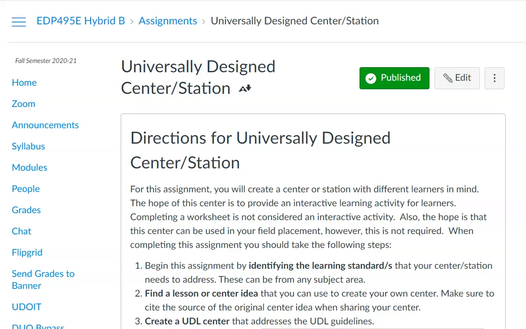I wanted to talk through the assignment, Universally Designed Center or Station. So when we think about a center, we think about interactive learning activities for learners. Completing a worksheet is not considered a center or a station. Now, when you're in the public schools, this is often what you see.